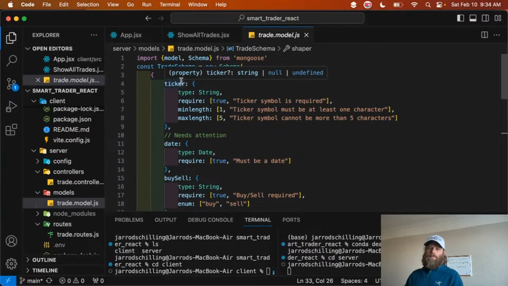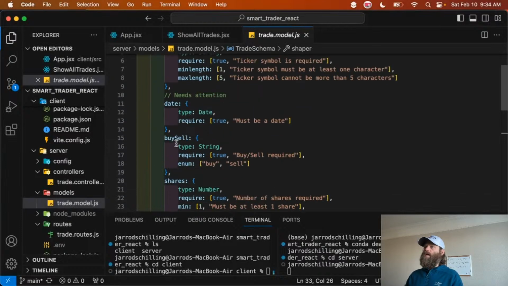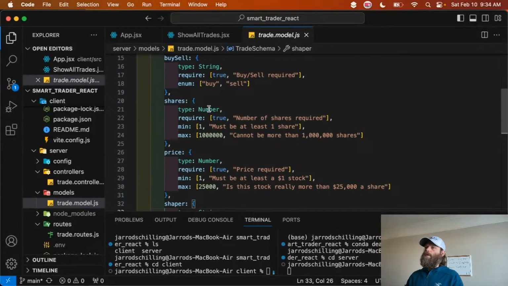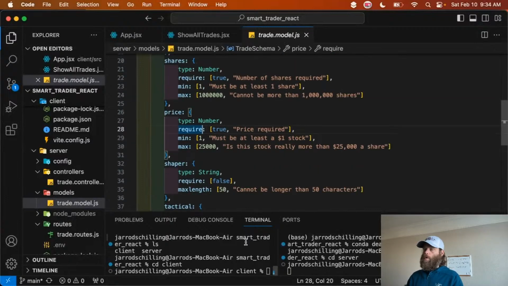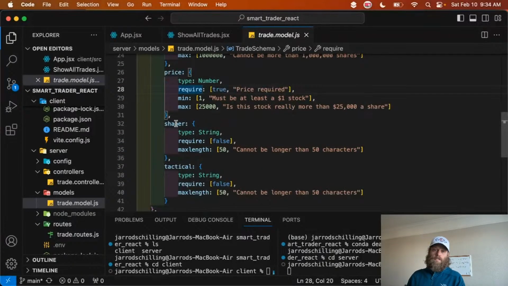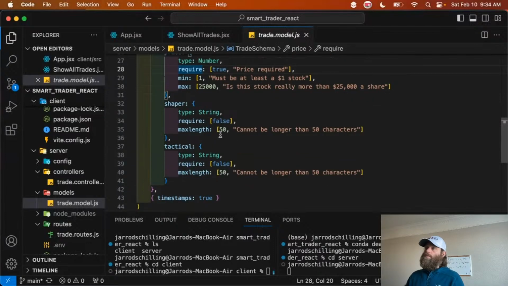So we're going to take in from the user a ticker, the date, which I got figured out during the week, buy or sell, number of shares, and the price, and those are all required. Oops, that is going to need to be required. And then if they want to put in a shaper pattern and a tactical pattern. On the front end, we'll create front end validation as well that won't let them click the submit button unless all the requirements have been met. Of course, like I said, they don't need to do this if they don't want to. So that was all created.